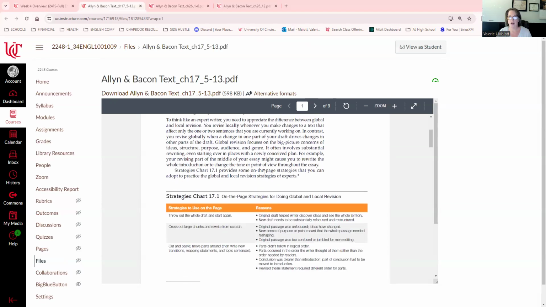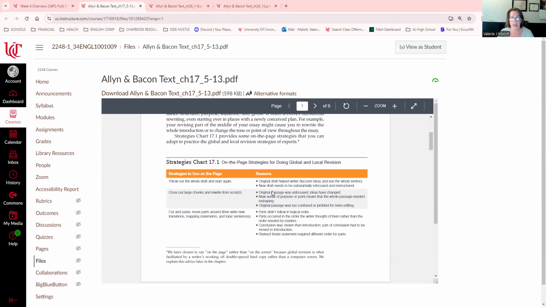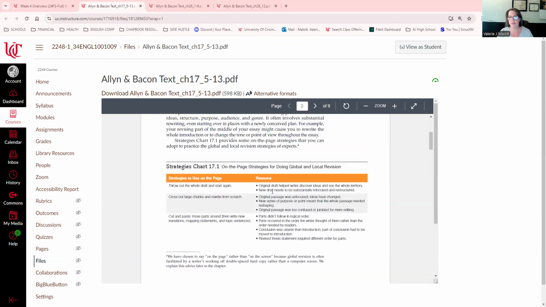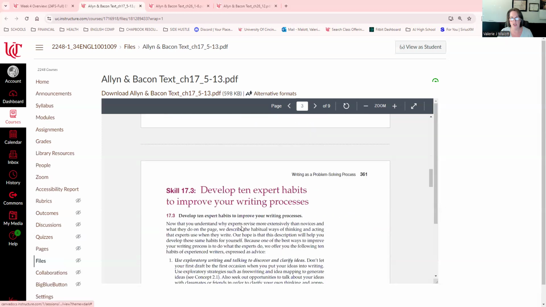The revision reading talks about global revision and local revision. Essentially, sentence level revision would be considered local revision, whereas global revision is where you need to either scrap a lot of it because you may have incorrectly done the assignment, or maybe you need to move paragraphs, big chunks of text around in order for the ideas to flow more logically. So make sure you take a look at the readings. You don't have to do a super deep reading. There are some handy charts to help you understand the differences between global and local revision.